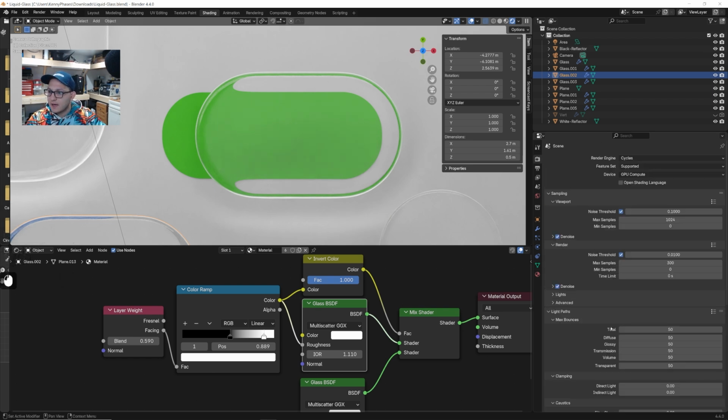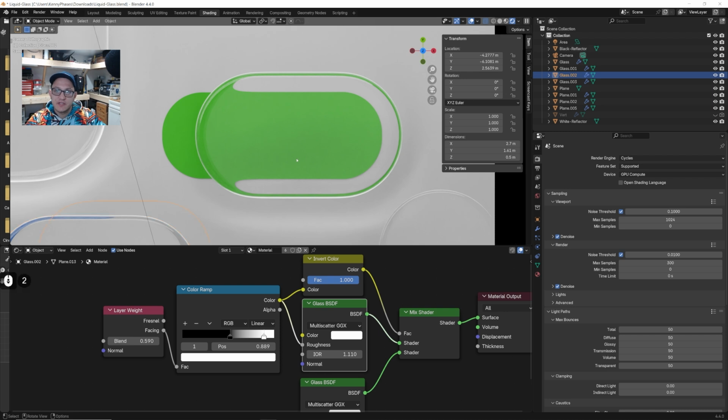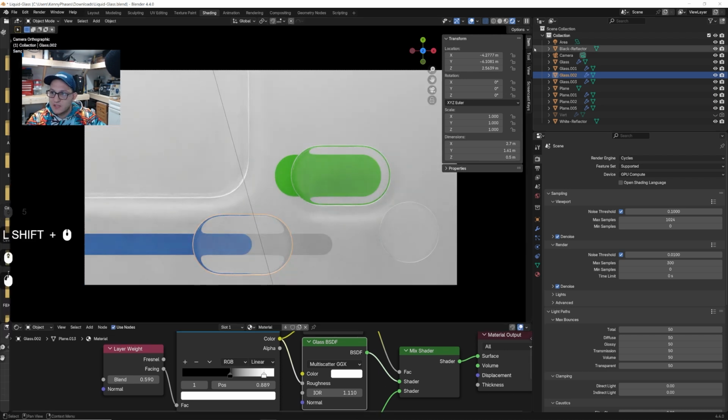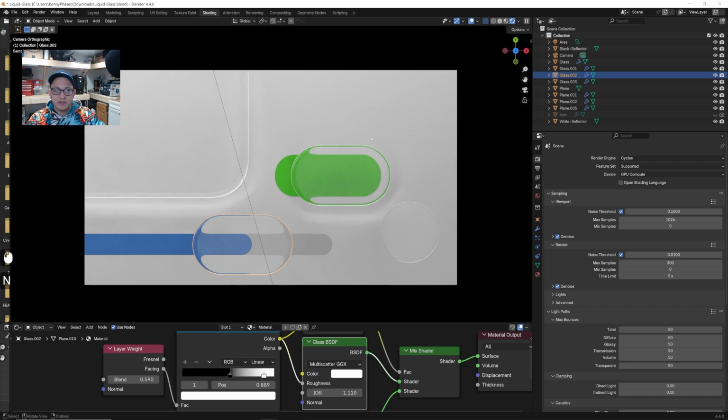In terms of rendering, I would suggest 300 samples and definitely turn denoising on. It's gonna really make everything look really nice and crisp. And it's gonna blur out that glass, make it look very smooth as well.